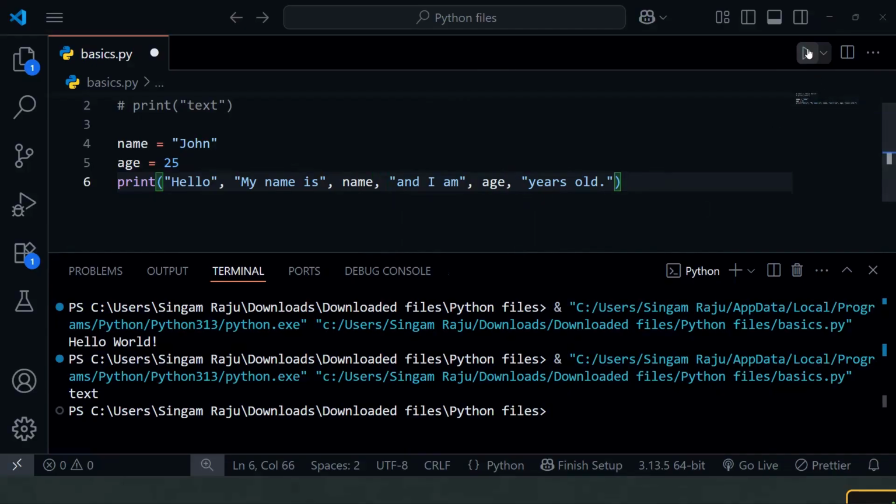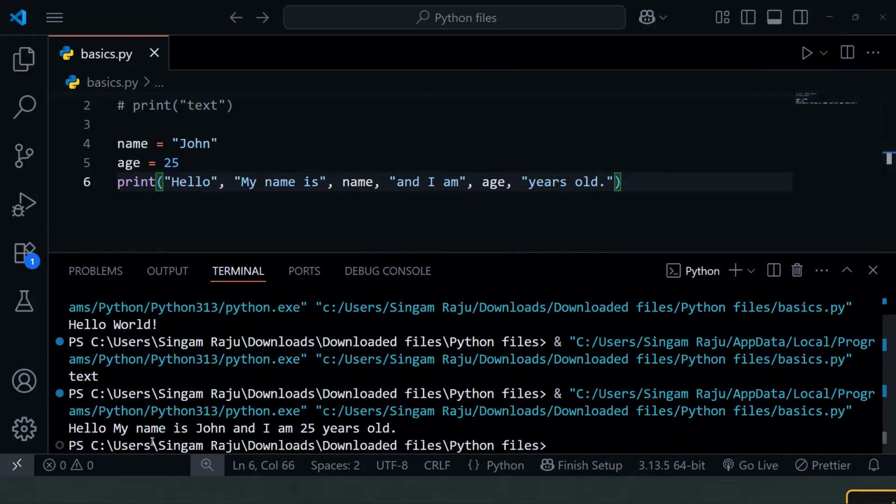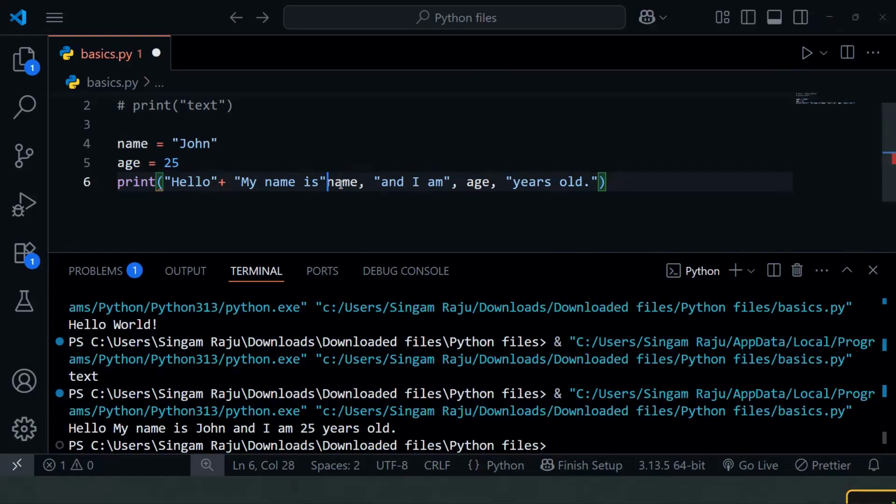Let's just check. See, hello, my name is John and I'm 25 years old. So no need for complicated string concatenation, which is plus in between. For example, if you do plus here, let's see what happens. Anyway, we are doing string.